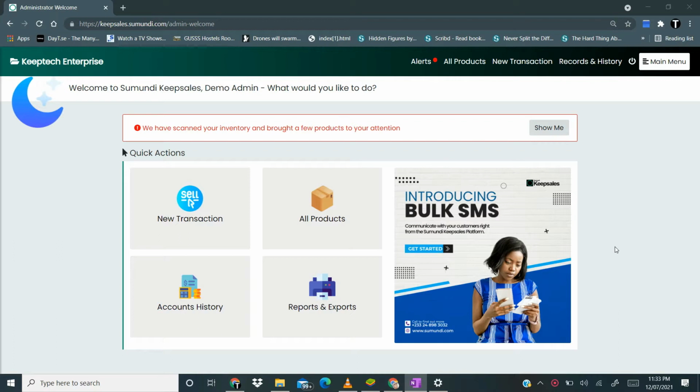Now in this video, we are going to look at what sender IDs are when it comes to using the bulk SMS feature on Keepsales. So in very simple terms, what do we mean by a sender ID? A sender ID is an identity that is tagged to a message that is sent via text to a customer or to somebody. In a much simpler explanation, when you send a text message to anyone, the message that is displayed to that person has your identity or name attached to it. This helps the recipient know that this particular message is coming from this person.